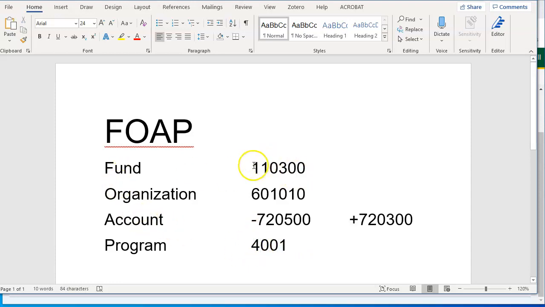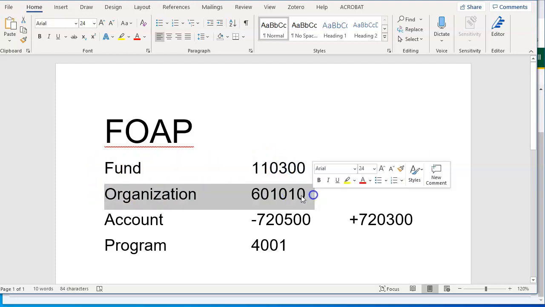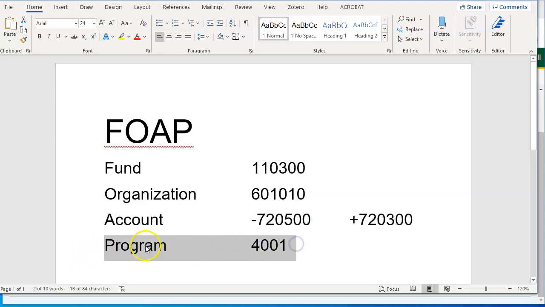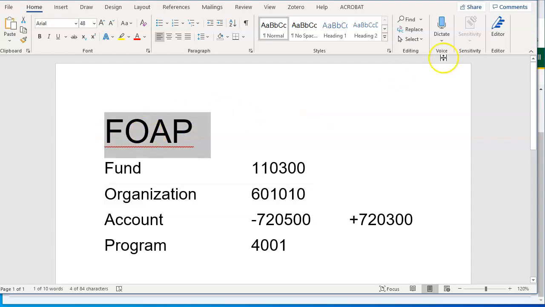The FOAP information is very important as you're managing money for the college, and those accounts and those numbers are available by talking to your supervisor. You can check with your immediate supervisor, who oftentimes will be a director over a program or an organization, or you can also chat with your dean. Your deans and your directors have the FOAP information and will be providing it to you.